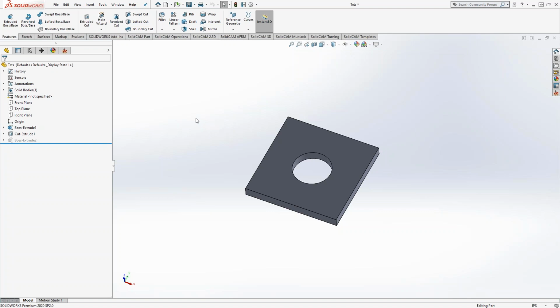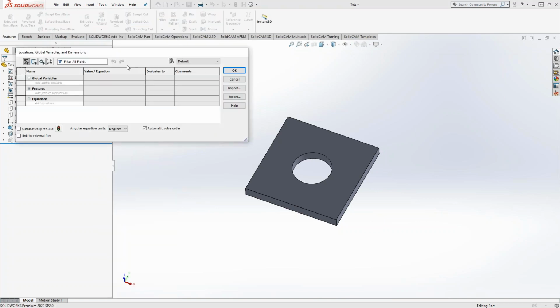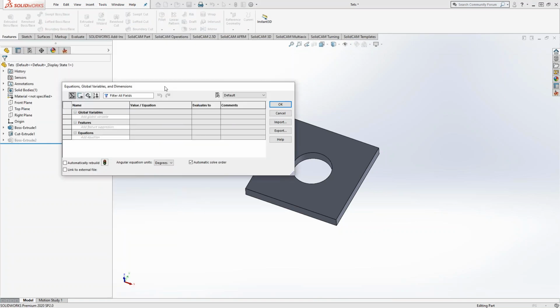So an equation is really easy to add. You just go to Tools and Equations, and equations could be anything. It could be mathematical equations. It could just be simply variables, and that's what I did with the other part file. I just went to Add Global Variable, and let's say we just call this one diameter, and it just asks me for a value. So let's say the value will be, what was that? That was a 1-inch hole there. So we'll just say 1 inch.